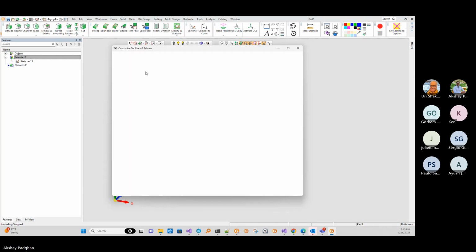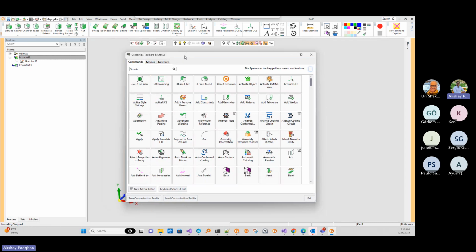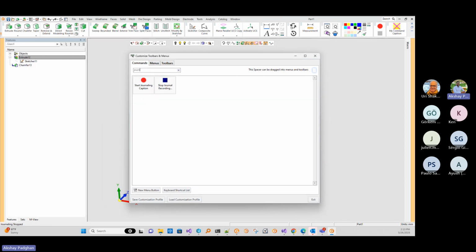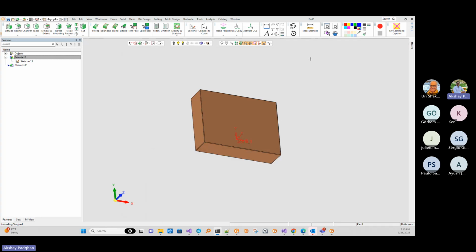Okay. And if you're not able to see the journaling, you just have to type journal, and you can see two buttons getting loaded here, start journal and stop. You just have to drag and drop them anywhere. So I currently drag it here. You have to drag both buttons because both are needed to start and stop journaling. And then you can use this command. So this is a very helpful tool for API developers.